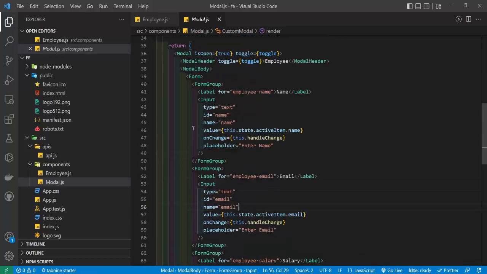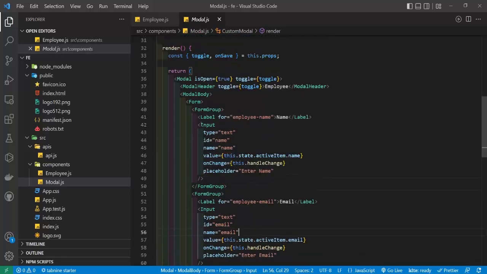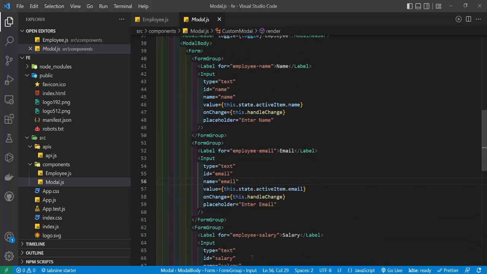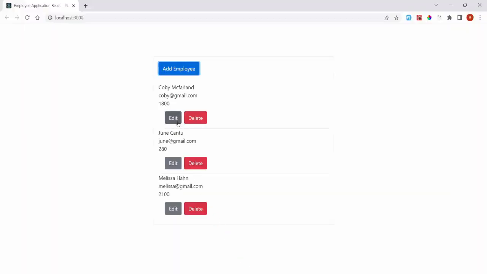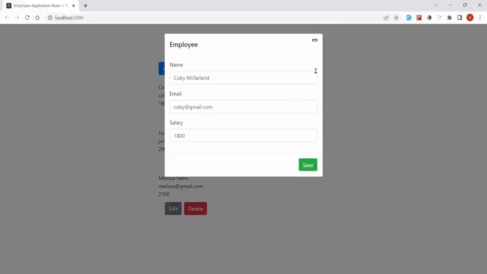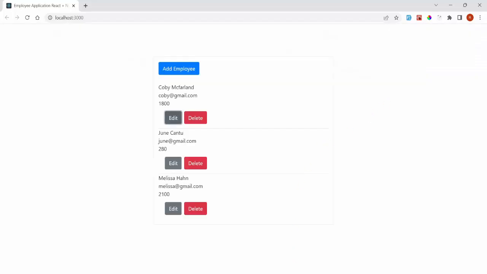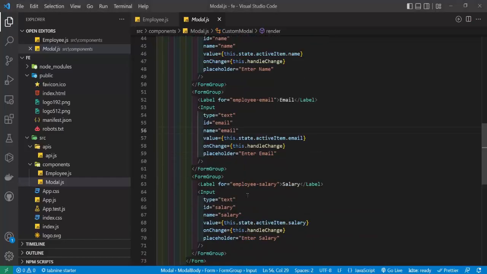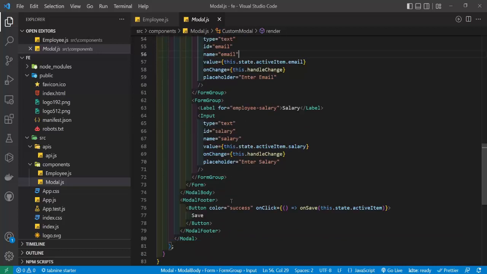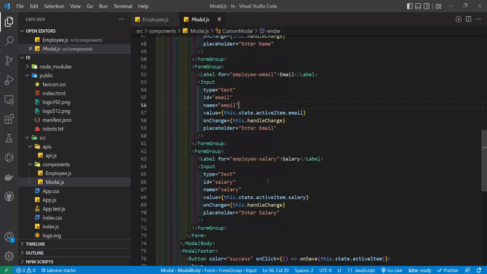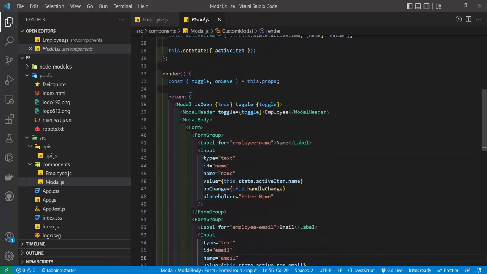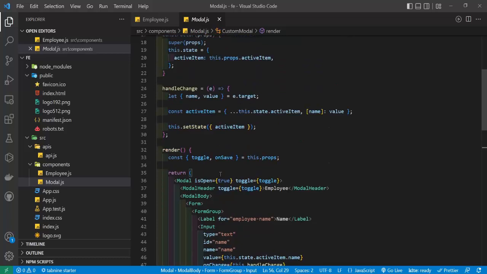There are three inputs, as you can see. For example, I click here, edit. There are three inputs, right? That is what we are seeing here, three inputs for email, everything, and then finally the button on click will do an on save with this set state active item. So active item is being set here, and hence the overall process happens.